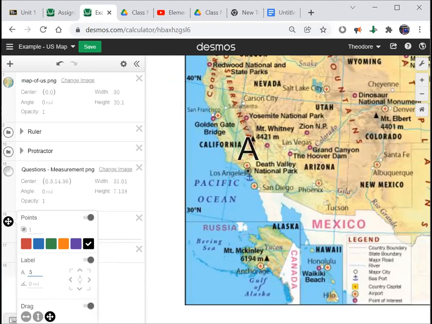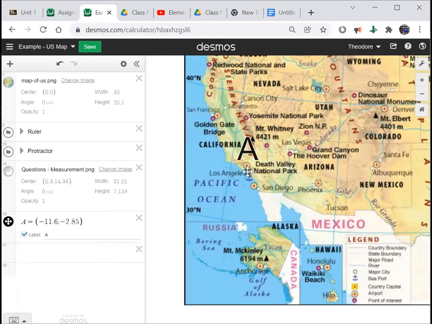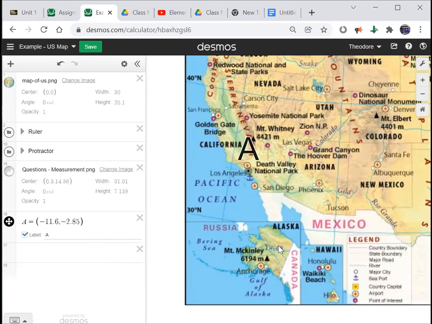What's 5? I have no idea. No, I believe it's a scale factor of 5, so 5 times whatever the indicator originally was. Now I have LA plotted. That's my point A. I need Phoenix, so I just do the same thing again. I grab another point and drag it on over.